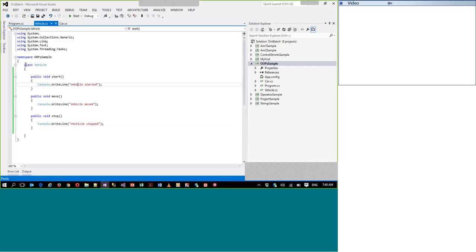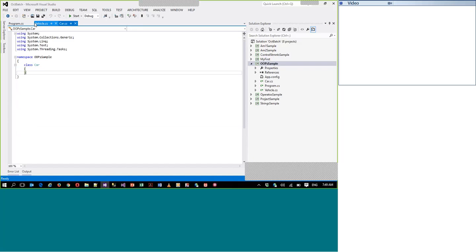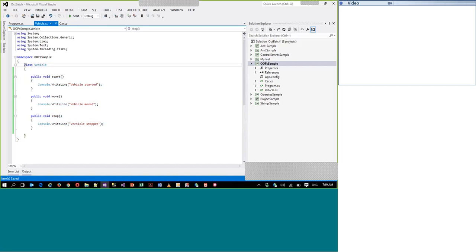And what I want to do is inherit the vehicle into the car. Now how to inherit? We will be using the colon operator, and we'll say vehicle. You can see, this is how we inherit the car. Now when we are at the car class, car is a child and vehicle is a parent. But when we stand at vehicle, vehicle is a standalone class. This is very important to understand.